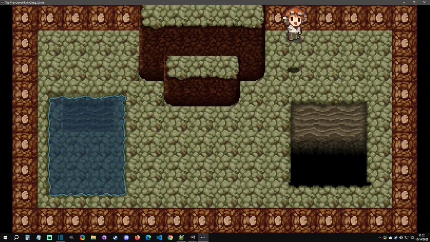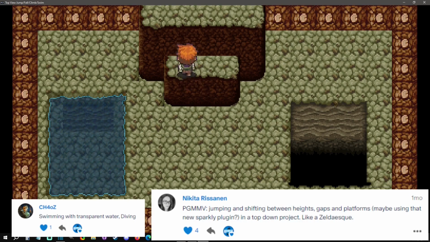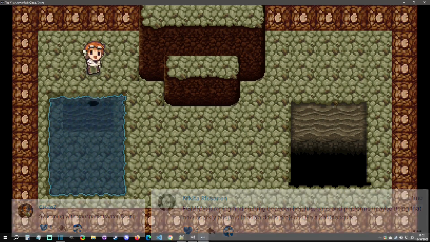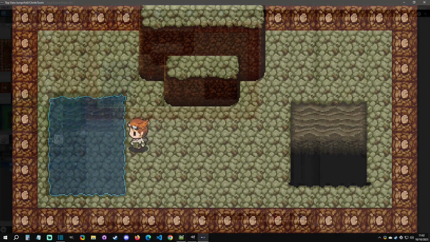Welcome back to another Pixel Game Maker tutorial. Today is a combined Patron request from Nikita and Chaos. Nikita wanted to see more about top view jumping in Pixel Game Maker, and Chaos wanted to see how to swim with transparent water. So with that said, let's get started.